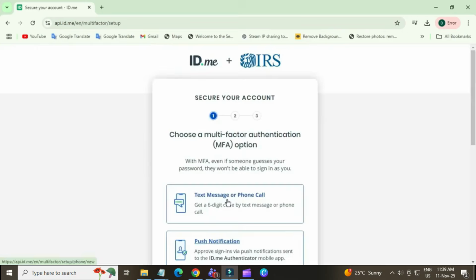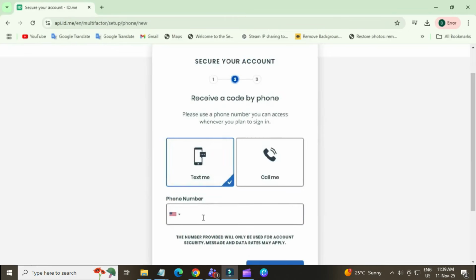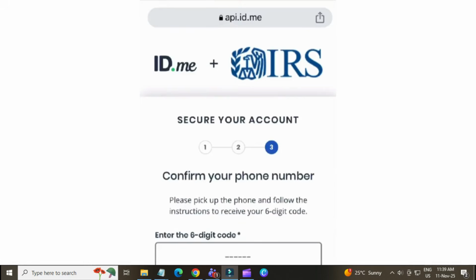Next, choose whether you'd like to receive a verification code by text message or phone call. Enter your phone number and click Continue. Enter the 6-digit code you receive, then click Continue again.